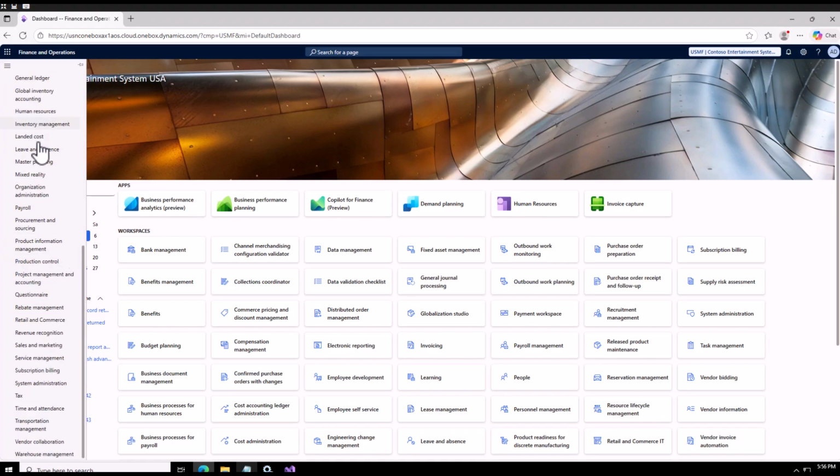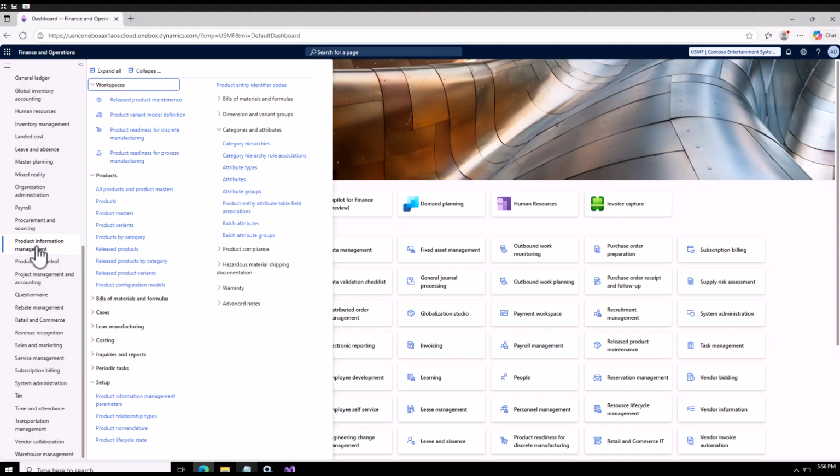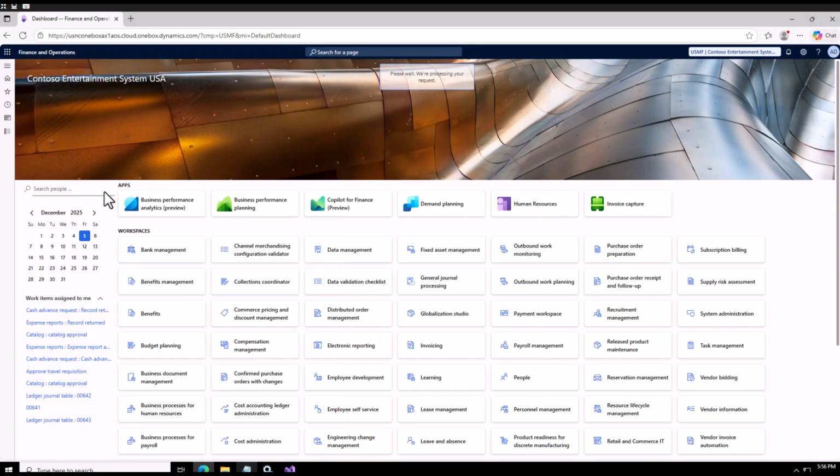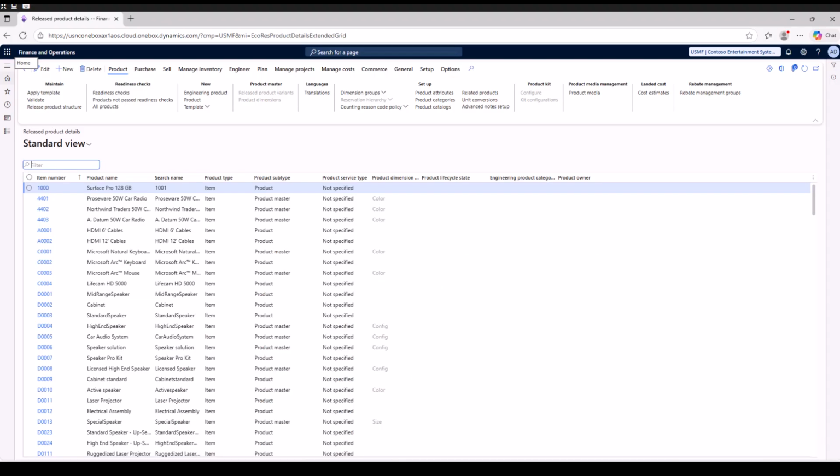In this video we'll see how we can create a release product. To create a release product, we'll go to Modules, Product information management, and then simply click on Release product. My release product form is open now. I'll click on New.